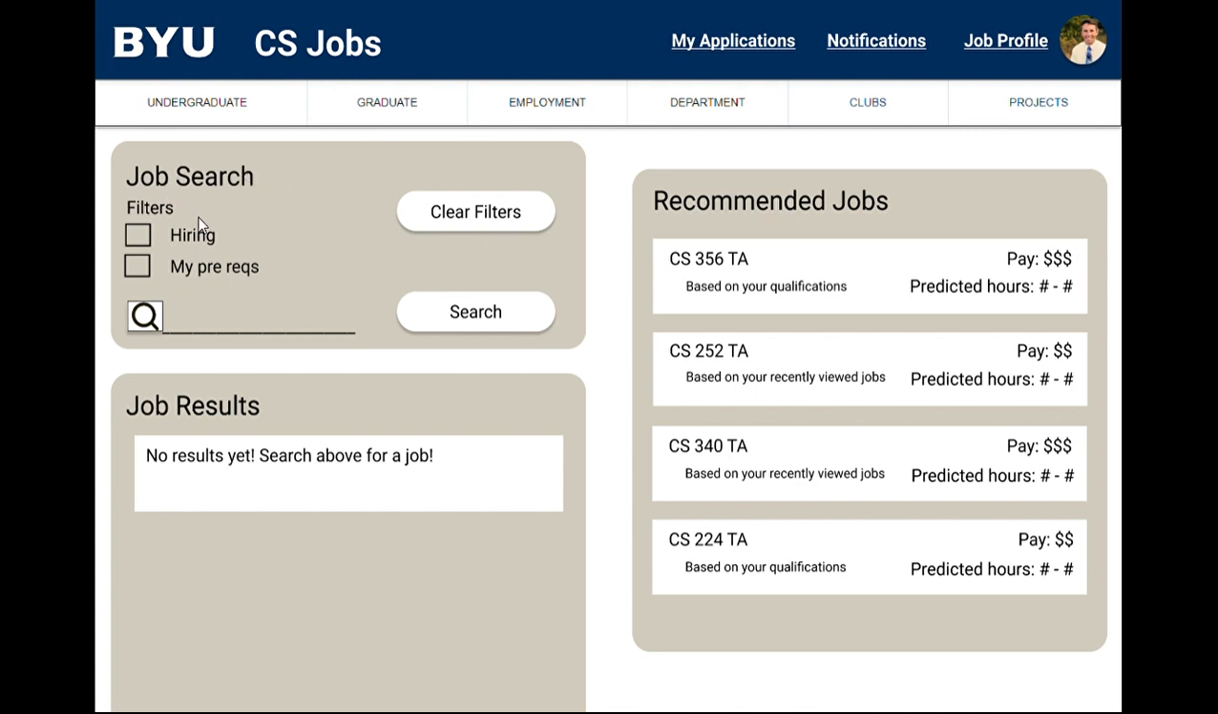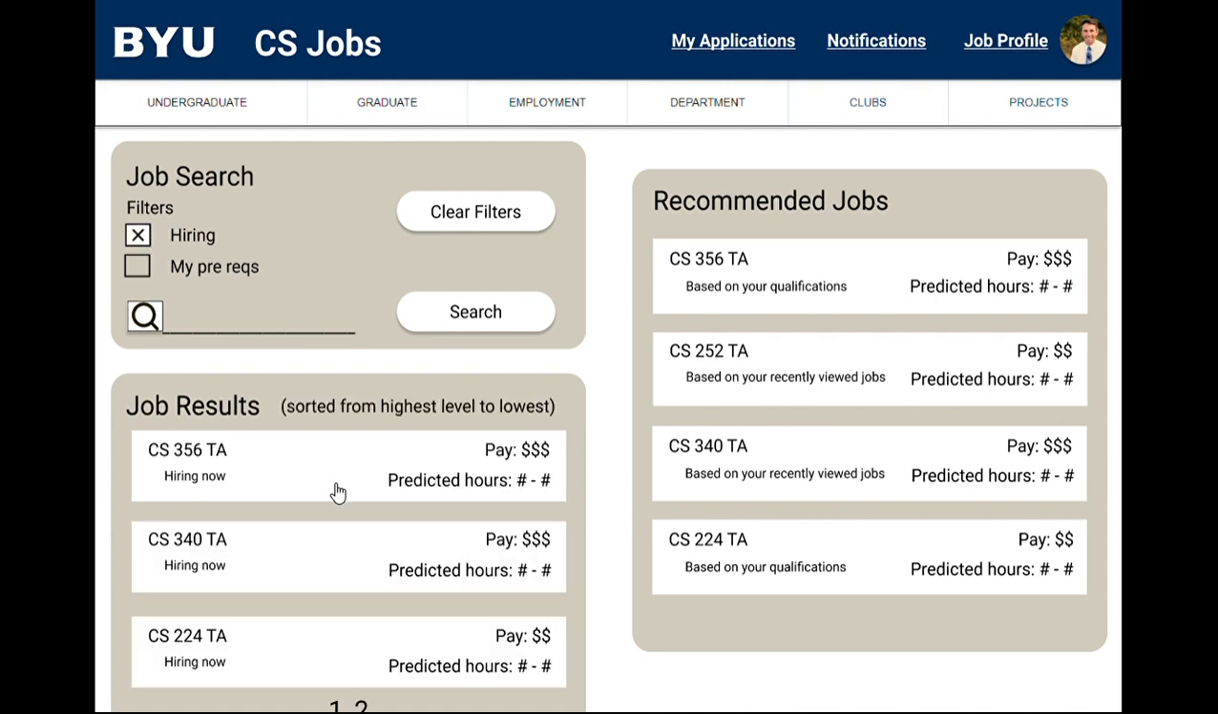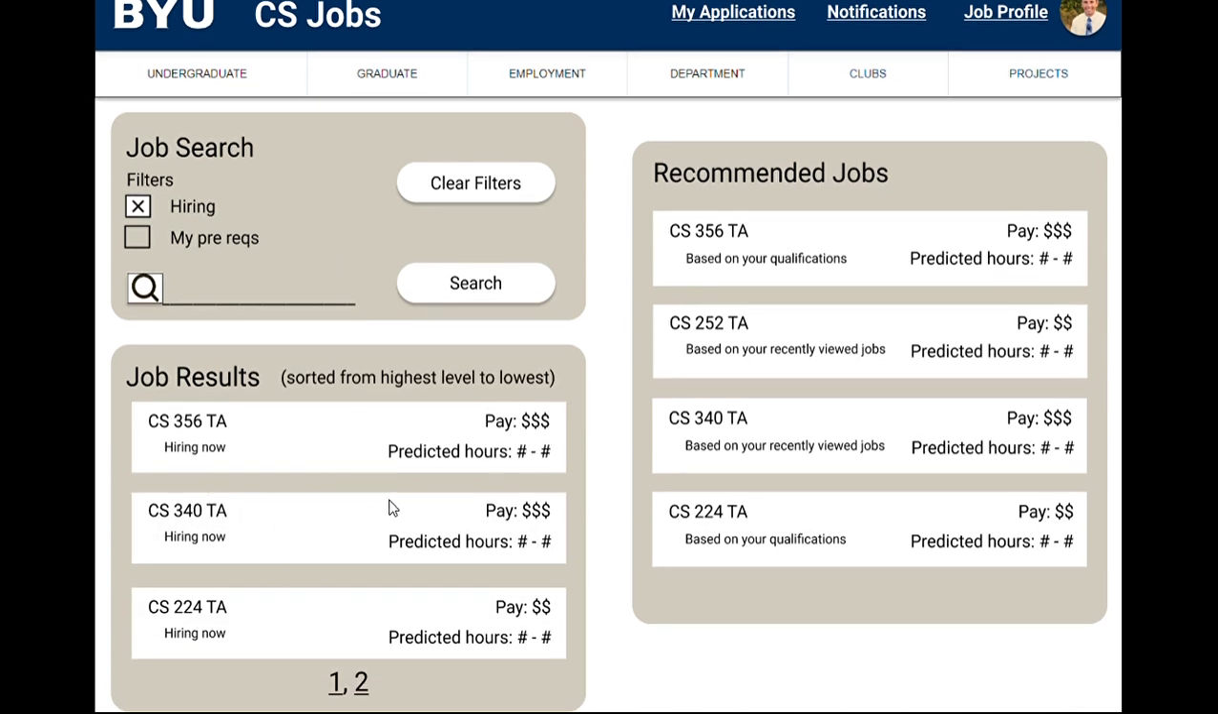First, this is the first thing we see. We can search for a specific job that we would like. We can also filter the different jobs. So let's look at the ones that are hiring, right? Our results are displayed down here from the highest level to the lowest. We can see the assumed pay, predicted hours, things like that.